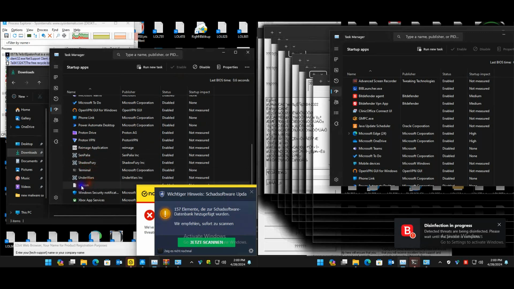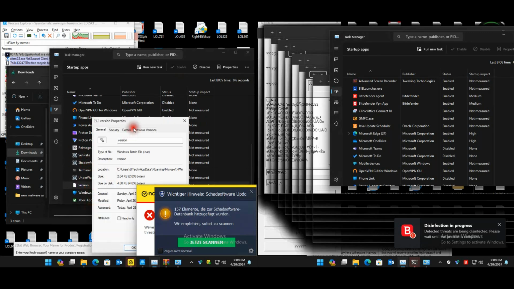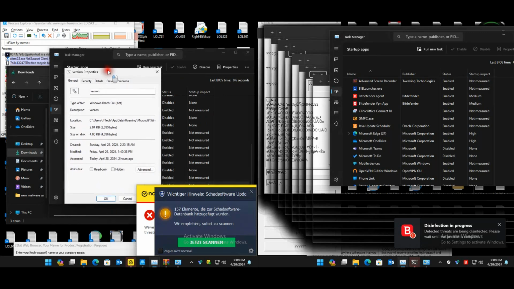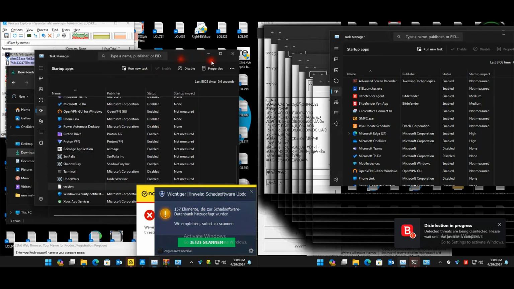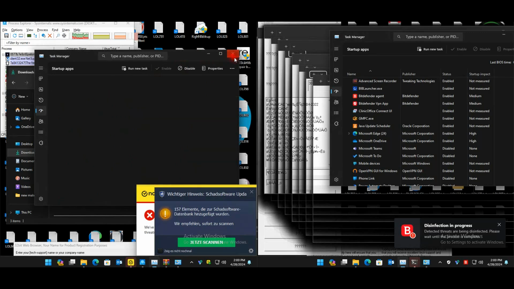Then we've got all these other ones. Then we've got this weird one here that stands out. This is a Batman file. Okay, so yeah, we do have a couple of startup items, but not that hectic for Norton.